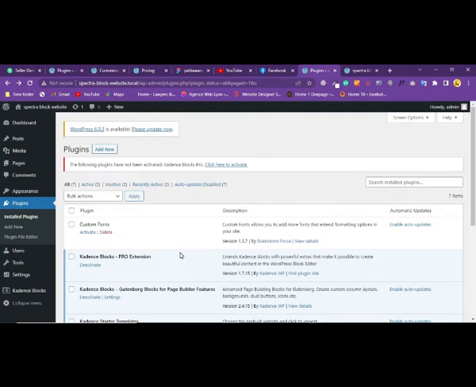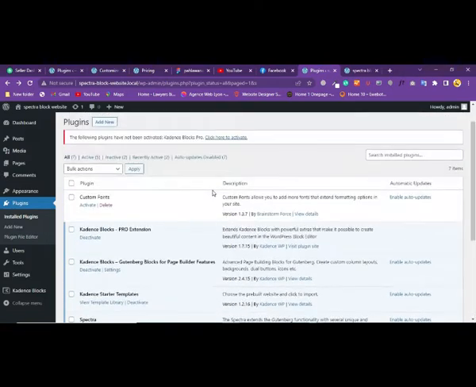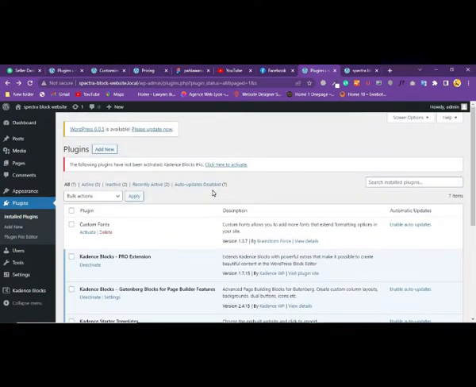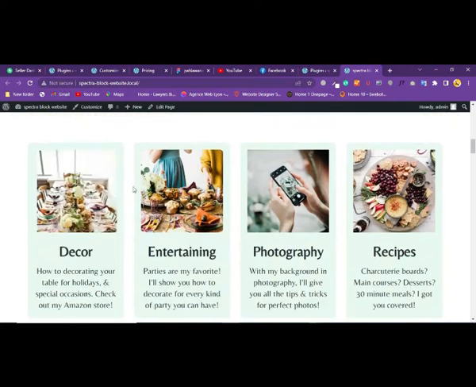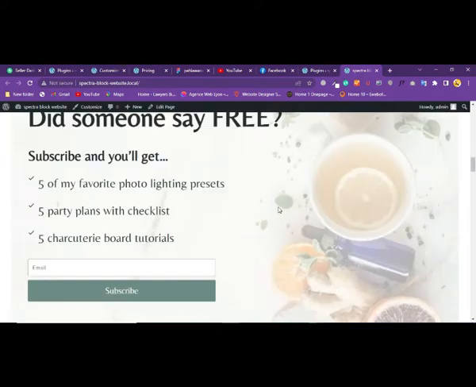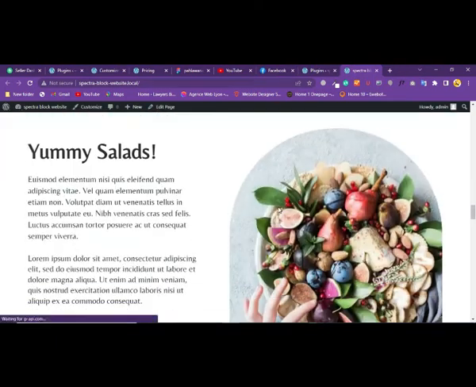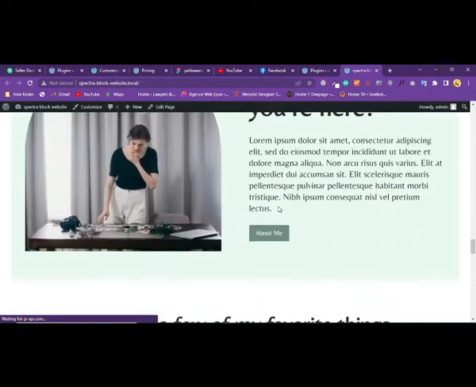Hello guys, today I am sharing how to add a custom icon in your Cadence block that you really want, but when you want to use it you are very confused about how to add a custom icon in your WordPress website in Cadence block editor, because an icon is the most important thing for a website.